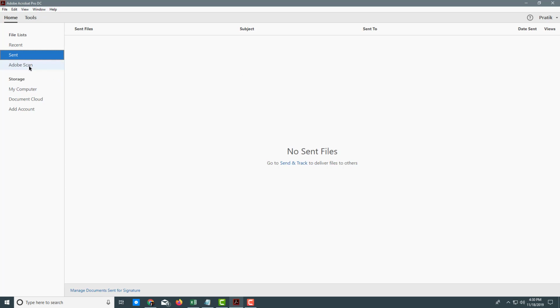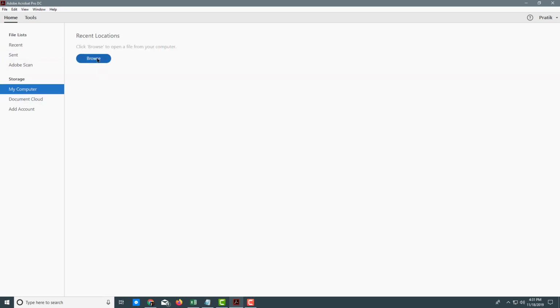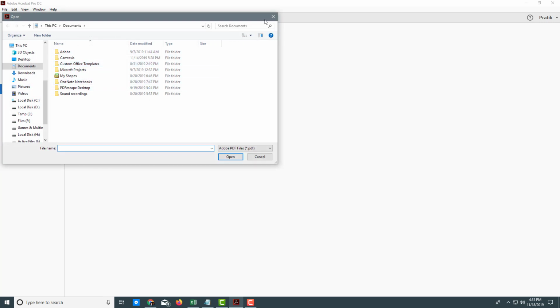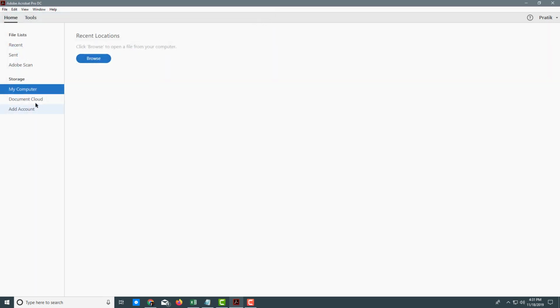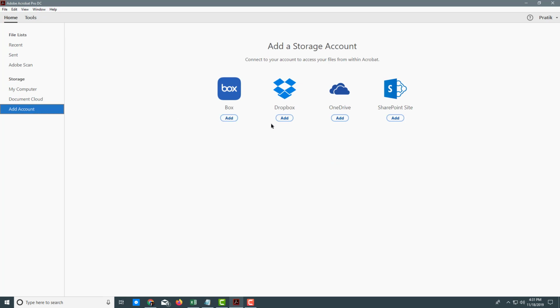You can get all the Adobe Scan files over here on this pane, and you can access your storage through my computer. You can click on browse and open up any documents from over here. On the left side, there's also Document Cloud. So if there's anything in the cloud, it'll show up over here. And if you want to add an account for your Box, Dropbox, OneDrive, or SharePoint account, you can add it from here so that it's easy for you to access the files.